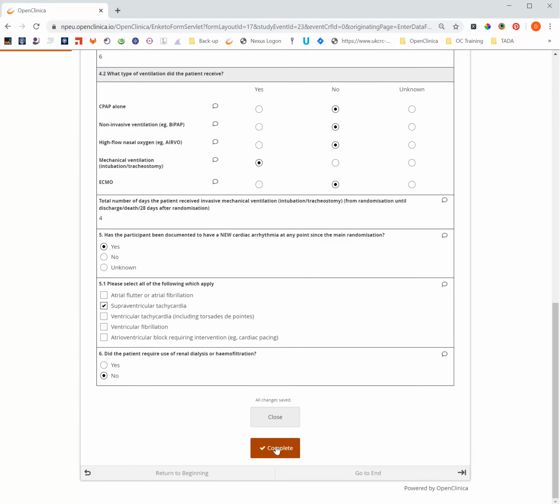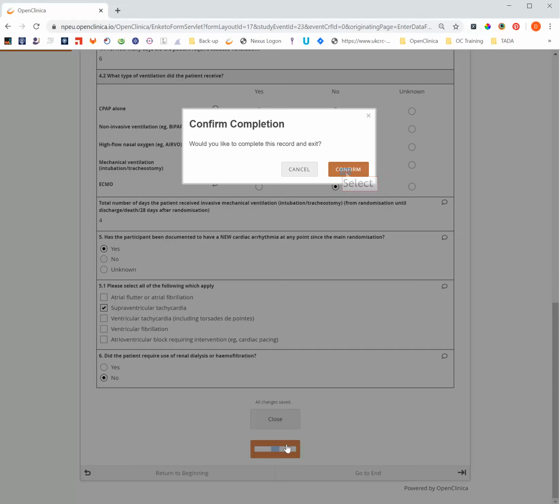Now, click Complete, then Confirm. You will then be taken to the follow-up study event page for the patient, where you can see the data entry status has now changed to completed.